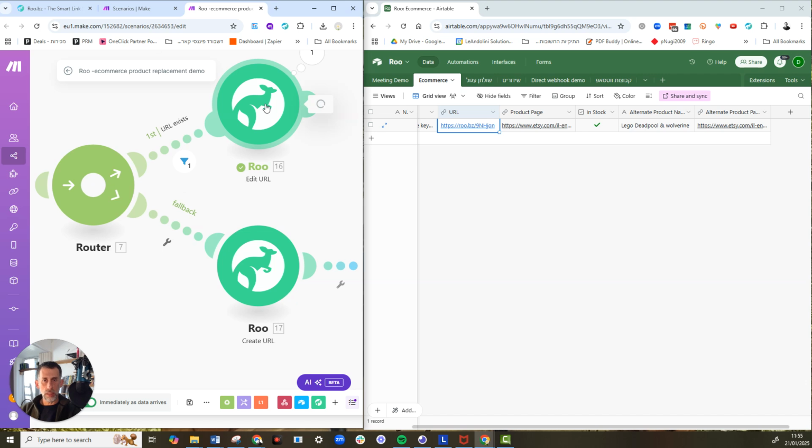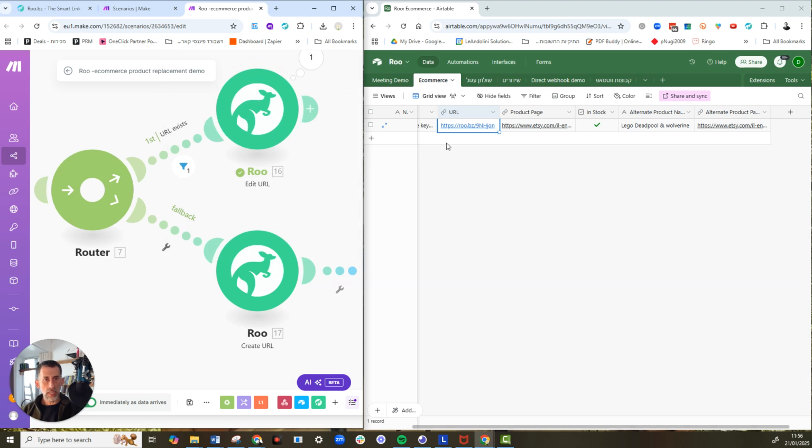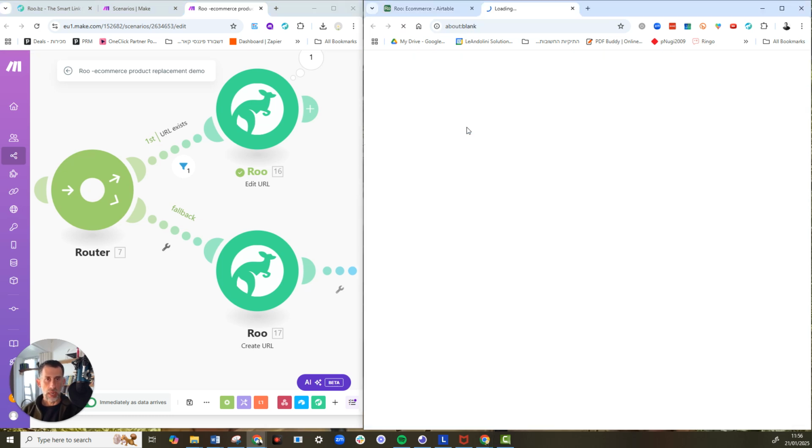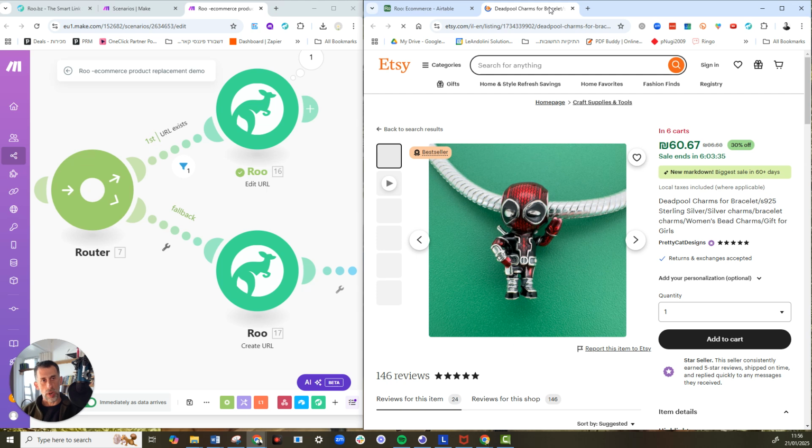All right, and what that does is I'm taking the URL, which is once again the Rurl short URL, and I'm saying if the item is in stock, direct it to the product page. If not, direct it to the alternate product page. And all it does, it doesn't do anything to Airtable because I already have the Rurl short URL here. I just need to edit its destination. All right, so as we see right now, I click this shortlink. This doesn't concern Make, this is just to show where it's directing to. It's directing me to this product page.